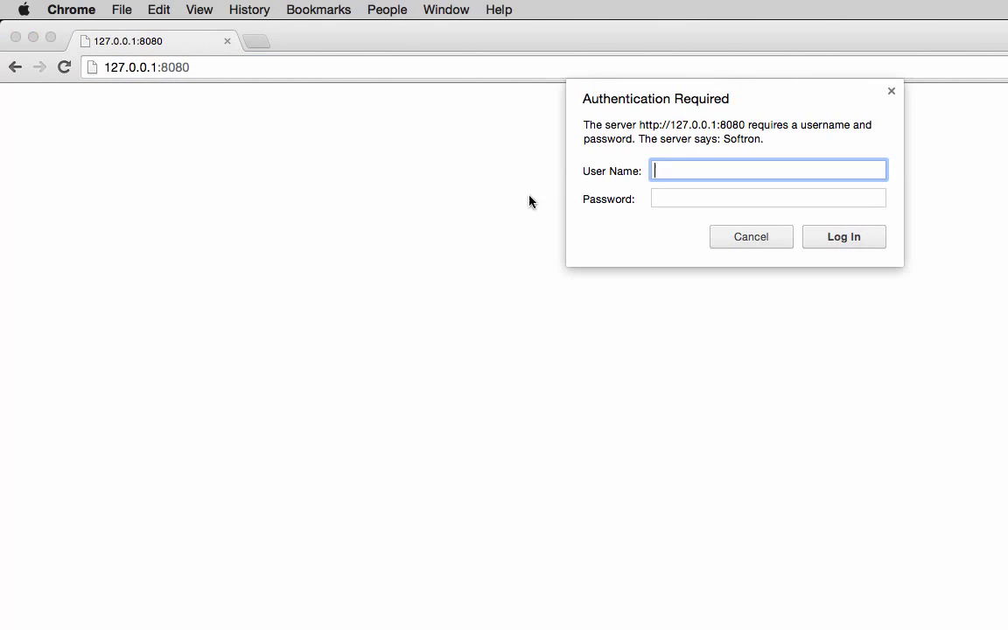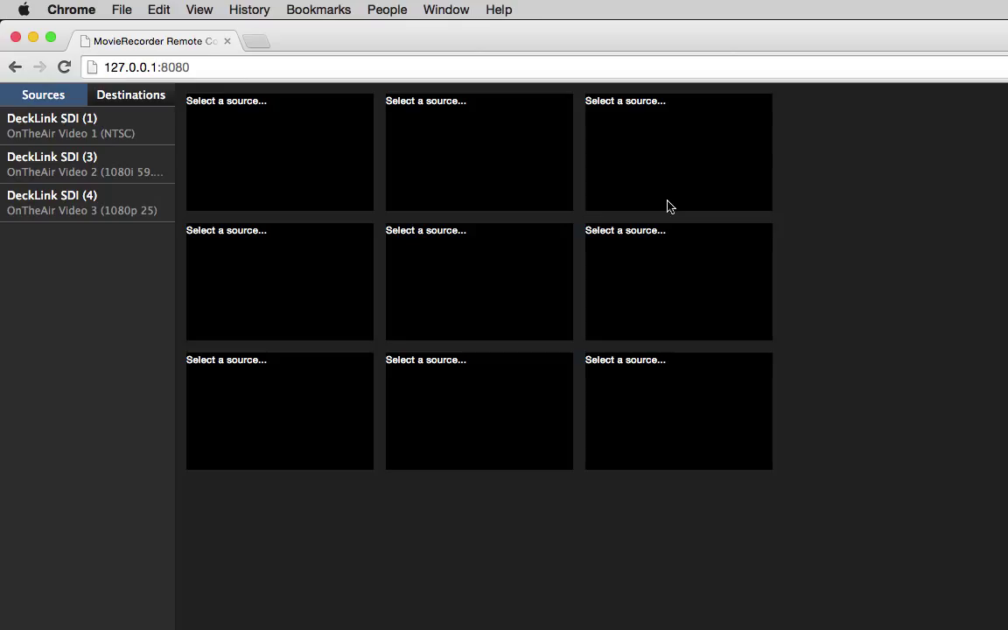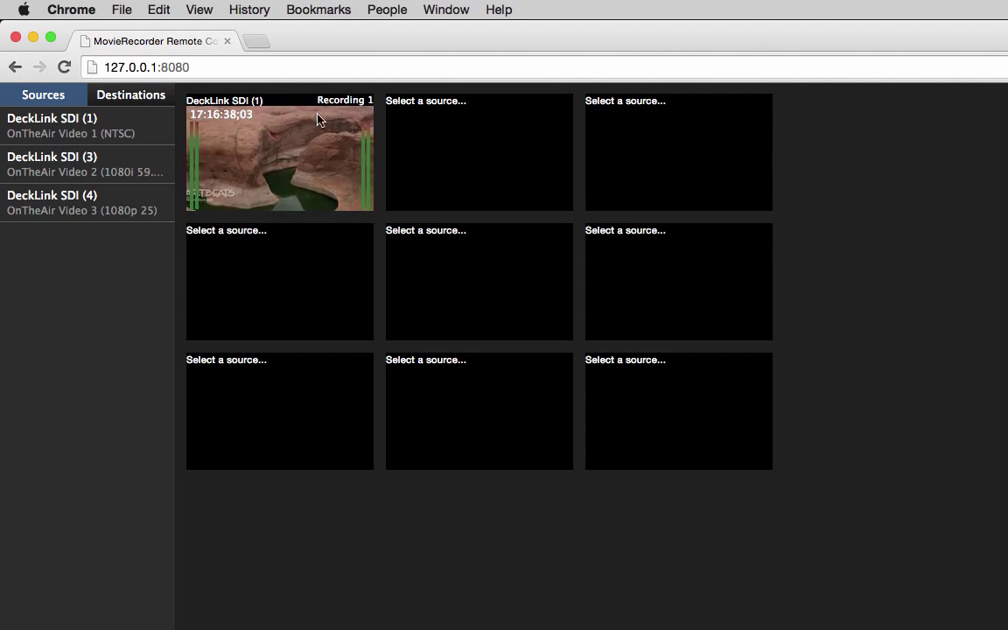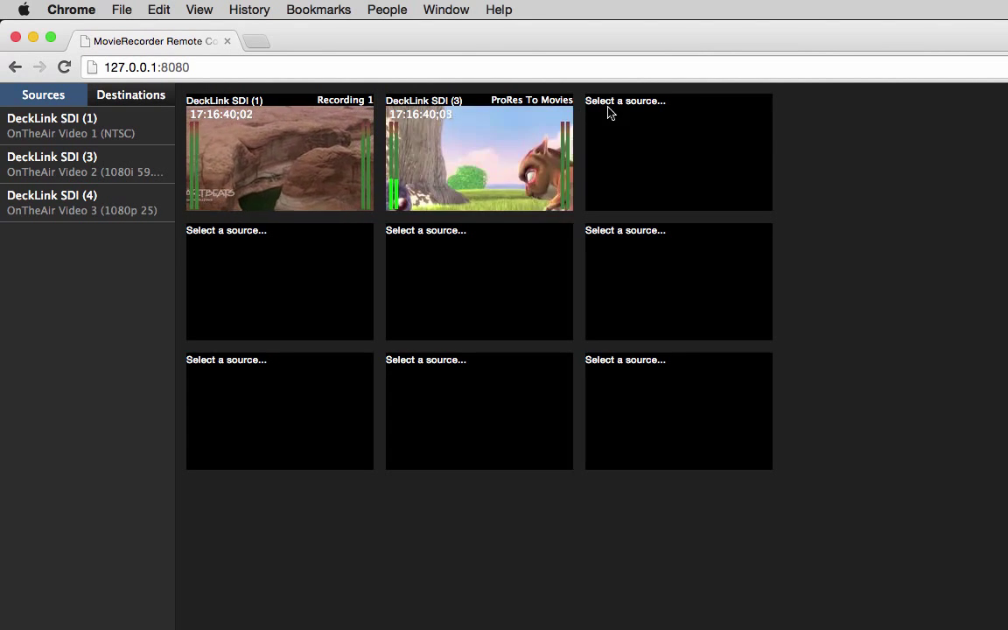As you can see, it is asking for our password. I will leave the username blank and enter our password here, 1234. MovieRecorder is now visible in our web browser, and now can be controlled remotely. The settings of the sources and destinations, as well as the control of the recordings, are handled in the same way.